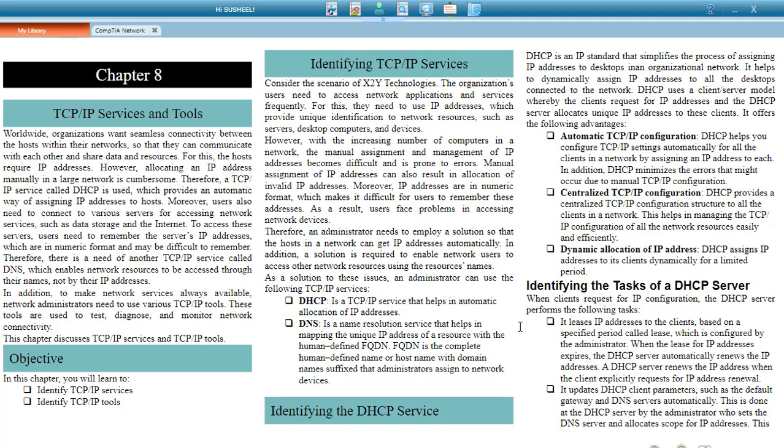Identifying the tasks of a DHCP server. When clients request IP configuration, the DHCP server performs the following tasks. It leases IP addresses to the clients, based on a specified period called lease, which is configured by the administrator. When the lease for IP addresses expires, the DHCP server automatically renews the IP addresses. A DHCP server renews the IP address when the client explicitly requests for IP address renewal.